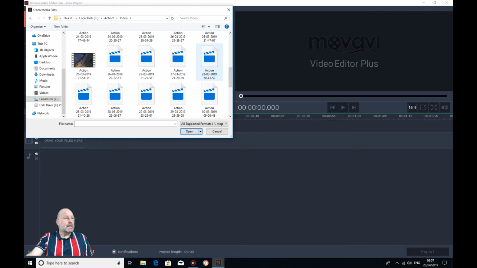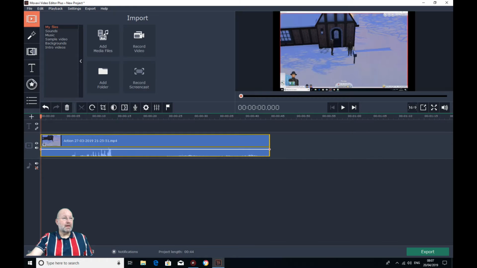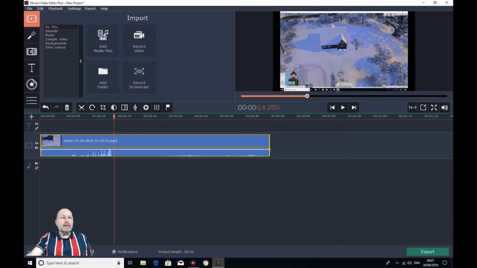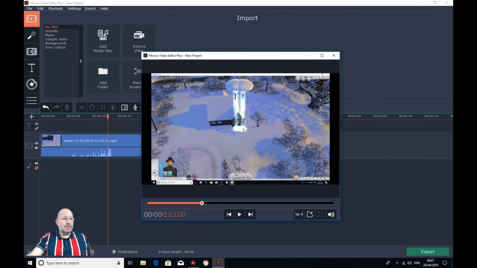So if you want to edit one, simply click on it, open, and this looks like the scene from when Timothy and Ben got abducted, which is probably a good one to start. So we've got the recording and also the audio below it. Let's just make that screen a little bit bigger so we can see what we're doing.